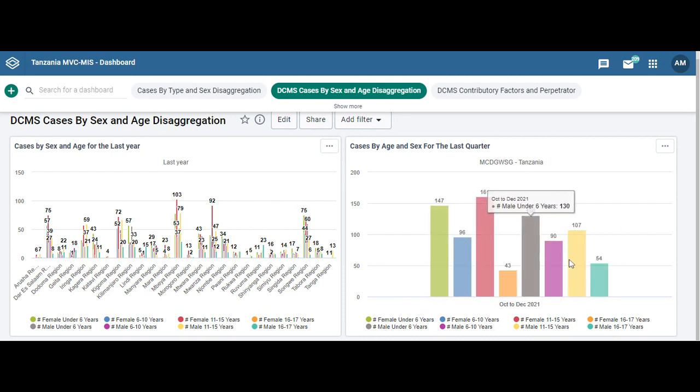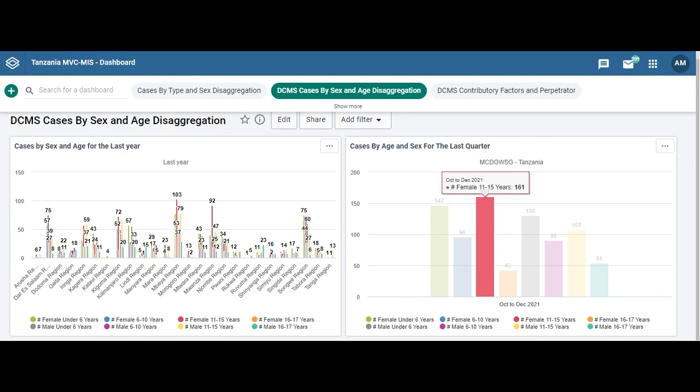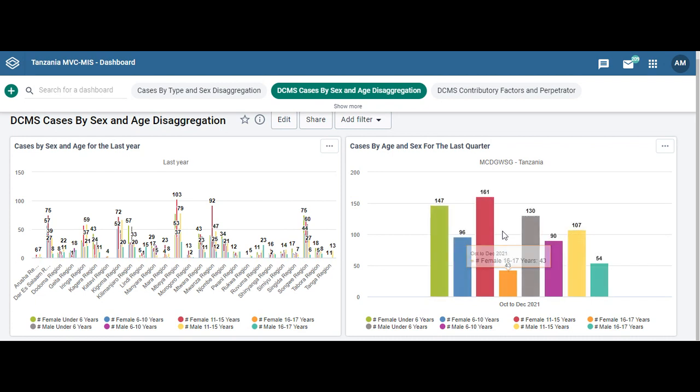Similarly, on the right hand side of the dashboard, I have another dashboard item here that shows 161 cases that involve the female children aged 11 to 15 years were registered from October to December 2021 in Tanzania, which is the highest value here. And the lowest value indicates 43 cases involving female children aged 16 to 17 years were registered from October to December 2021. So this is the first place where you can quickly get a picture of the data that has been entered in DCMS.